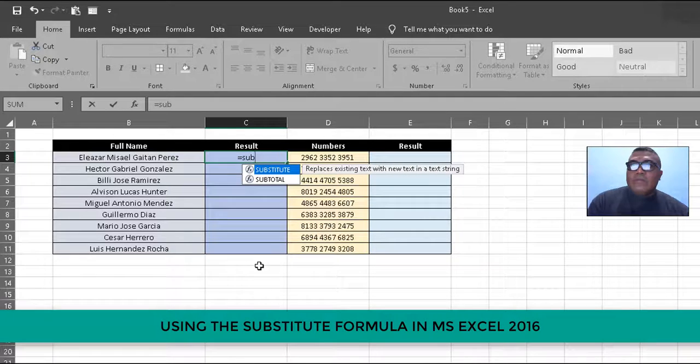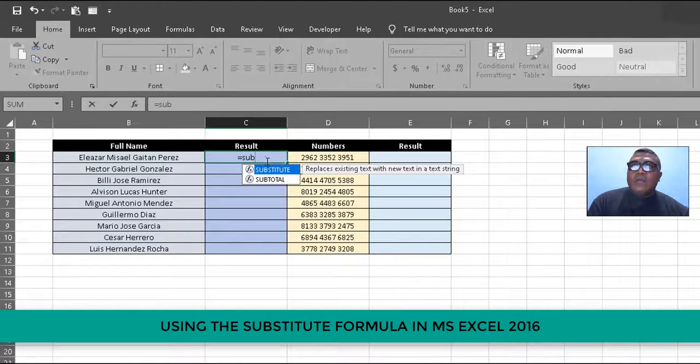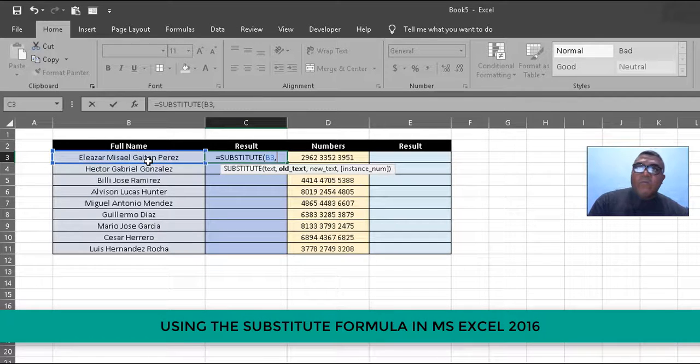Let's just go ahead and place the formula on this one first, okay? Type in SUB and you can choose the formula right there. So let's just go ahead and look at B3 actually. And what are we looking for? I want to replace the spaces that we have in between these names and last names.